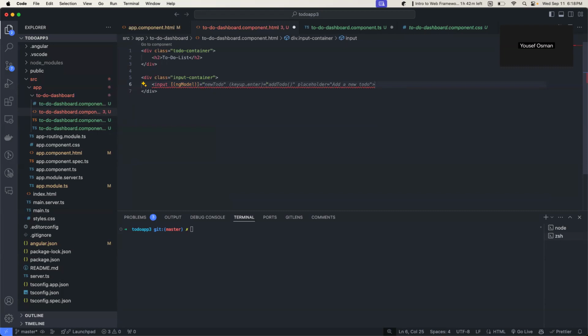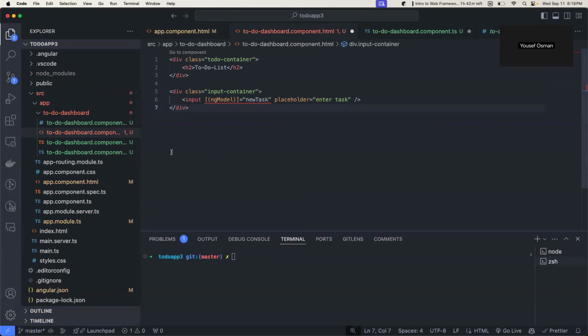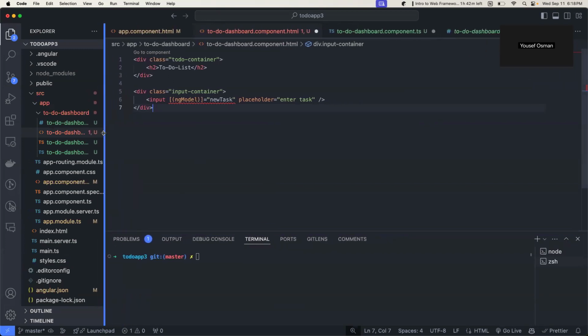So here, what I'm going to do is name this new task. I'm going to put a placeholder. Now, a placeholder, enter task. Sorry, guys. All right. Forgot syntax for a second. Why is this giving me errors? Oh, yeah. Oh, that's too big. My fault. Is that good? So now I've got to do some debugging. Sorry.